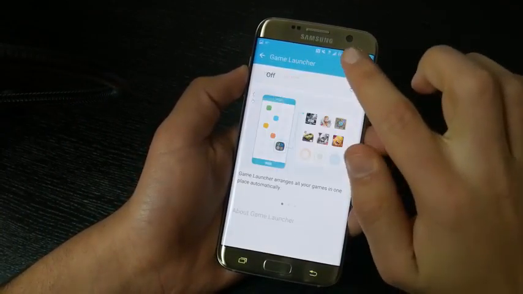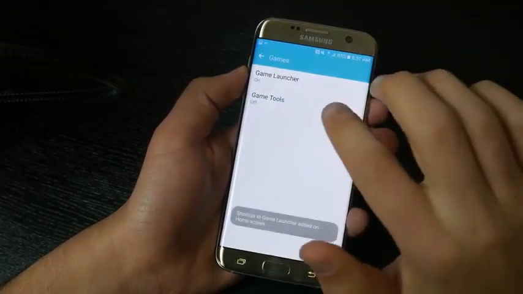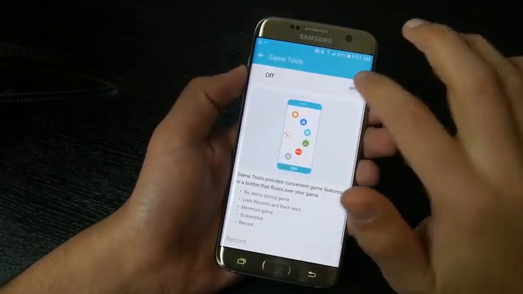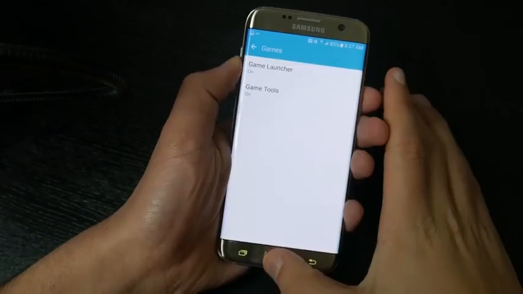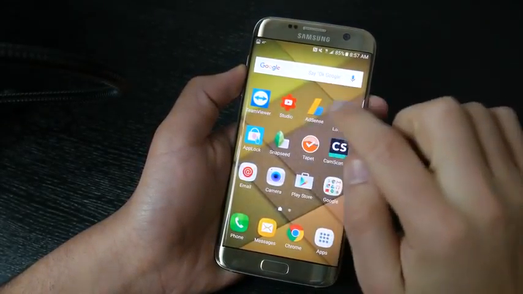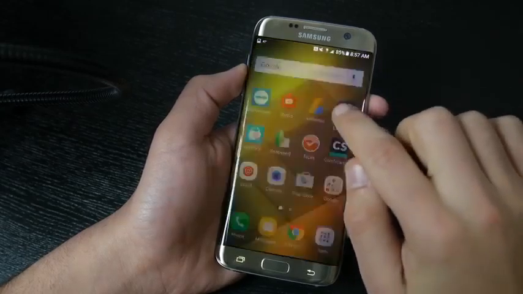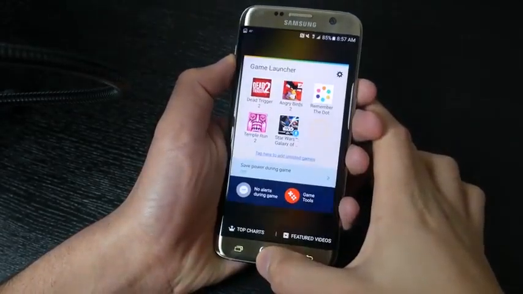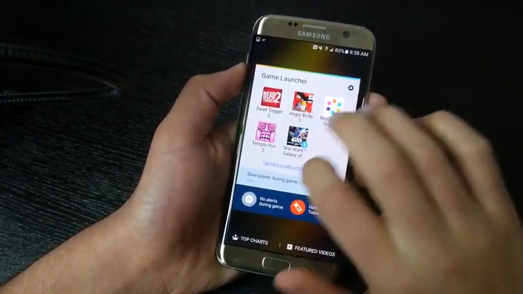Now I'm going to launch both of them up and turn them on and show you what each of them do. So let's turn on Game Tools. So now by turning on Game Launcher, Samsung has added an app over here that basically puts all my games into a folder. Let me go back out of here. That puts all your games into a folder.